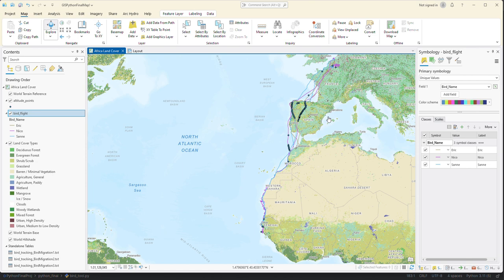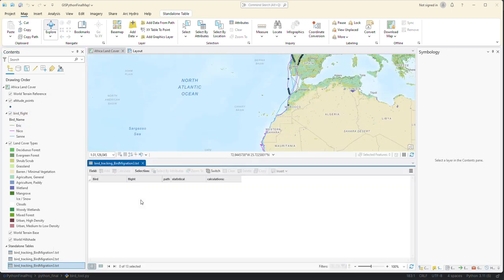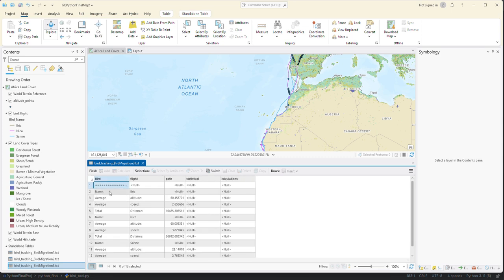And then in addition to this, an interesting feature that this tool does is it also creates a sort of summary statistics txt file, which we can see in this table just by opening this. And then it can be seen the bird's name, their average altitude, their average speed, the total distance that they travel over the course of their migration. I think this could be helpful for ecologists with a wealth of bird data.